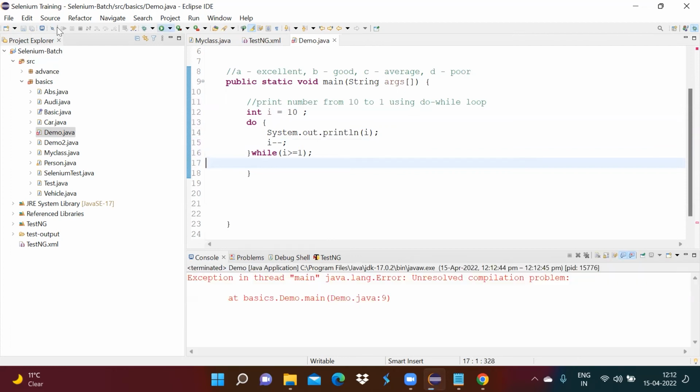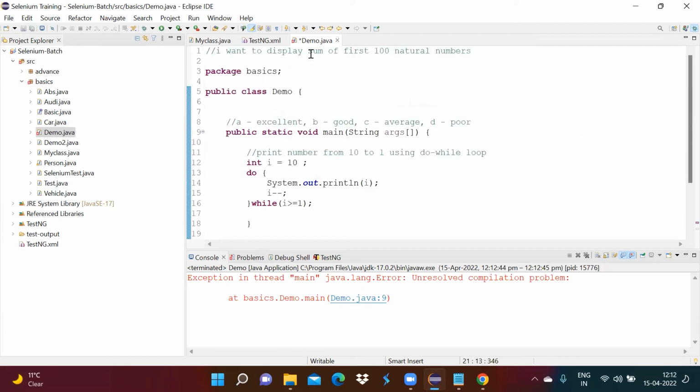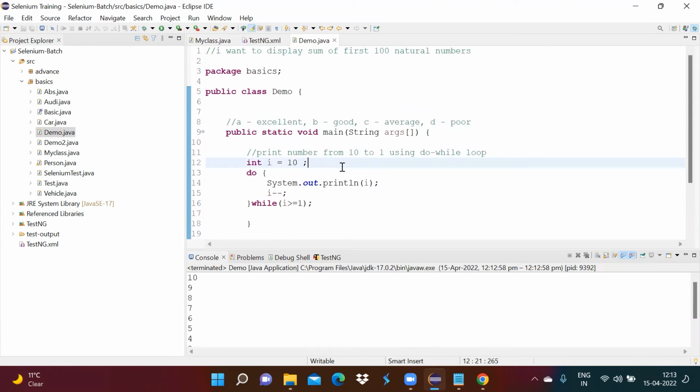Okay, so what is the compilation error here? Okay. One curly brace was extra. So 10, 9, 8, 7, 6, 5, 4, 3, 2, 1.